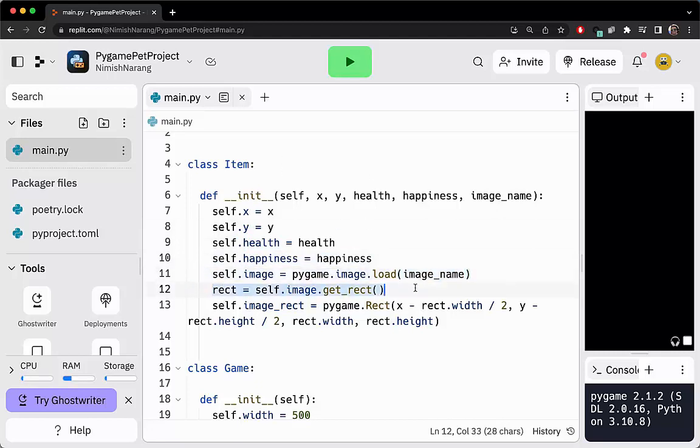We're then getting the default rectangle that will give us the width and height that we want for this item. And then we are creating our own image rect based on that same width and height, but just shifting the X position over to the left and shifting the Y position up top.